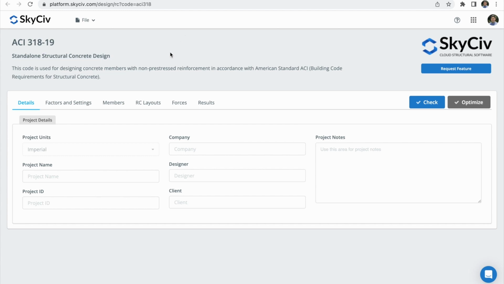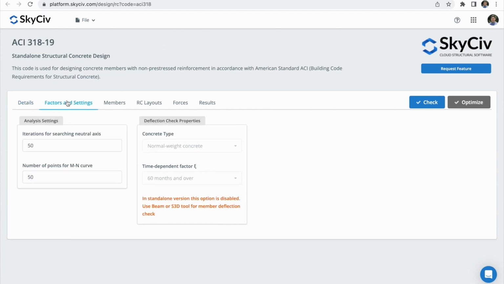Here you can put all the project details. You can define a name, the company, the designer, client, or any other notes that you want to add to this project. On the Factors and Settings tab, you will find these analysis settings, so you can modify the number of iterations for searching the neutral axis and also the number of points for the interaction diagram.